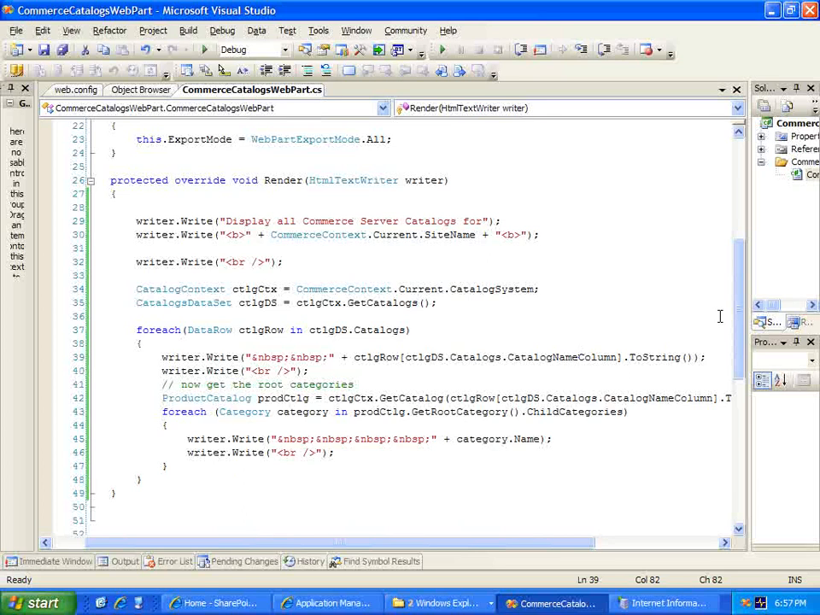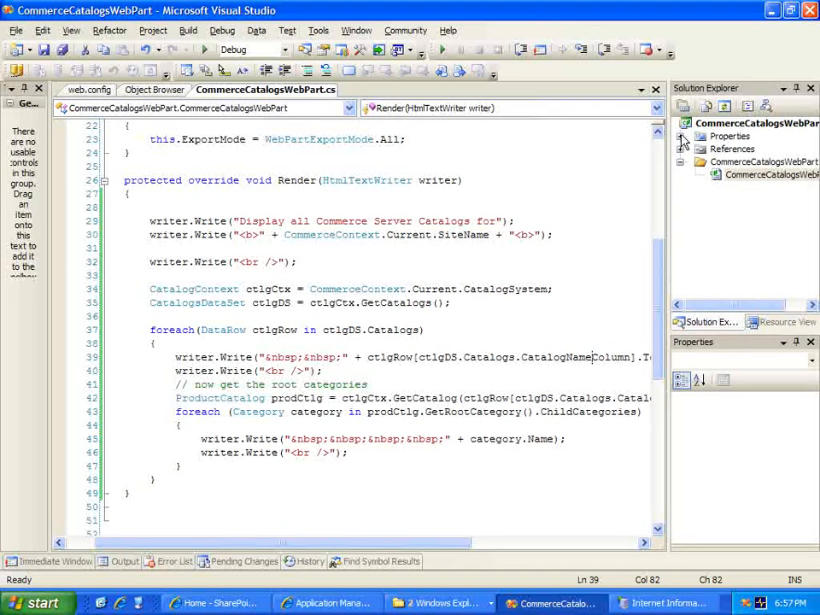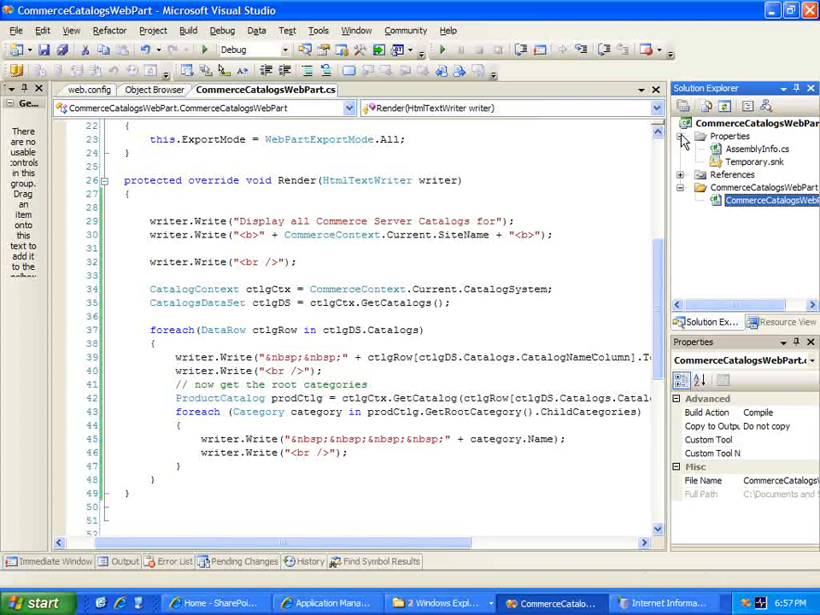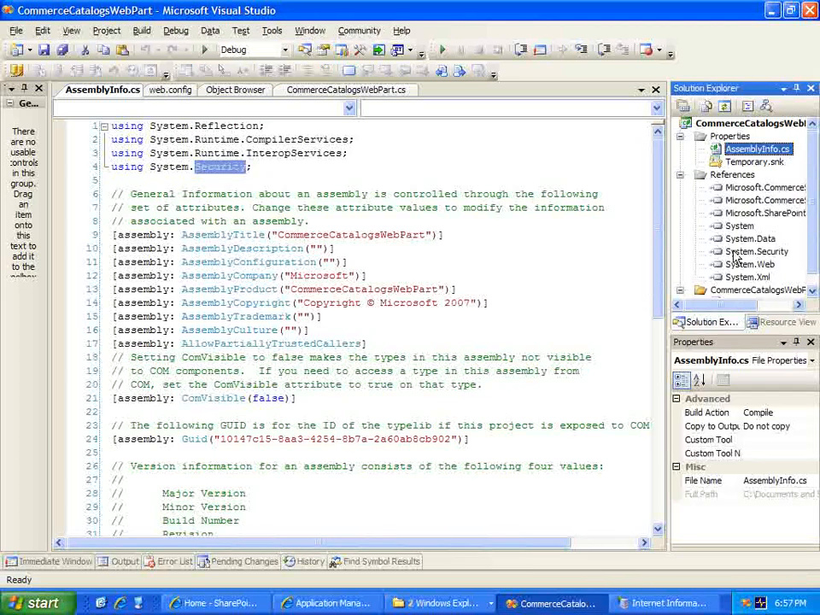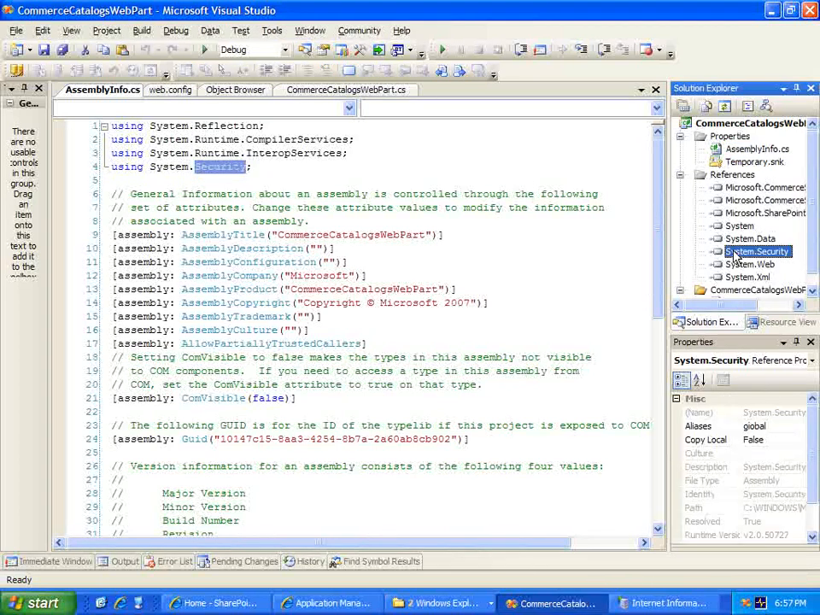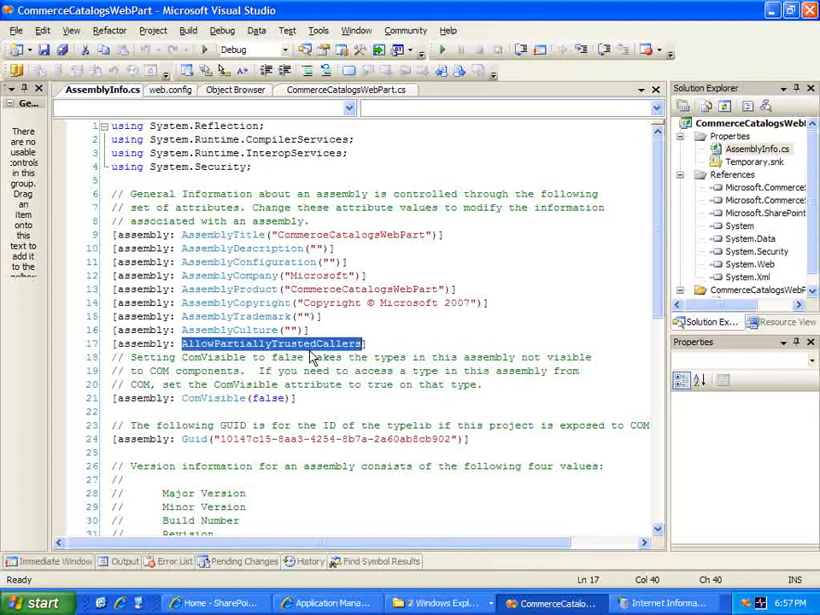And then once I'm done with this, well, there's one more additional piece here. If you go to the assembly info, I added the allow partially trusted callers attribute. The reason for this is that when I was trying to register this with SharePoint, it complained that I didn't have this attribute enabled, so I added that in there. There's one additional reference I made here, which was System.Security, so I can get the AllowPartiallyTrustedCallers.